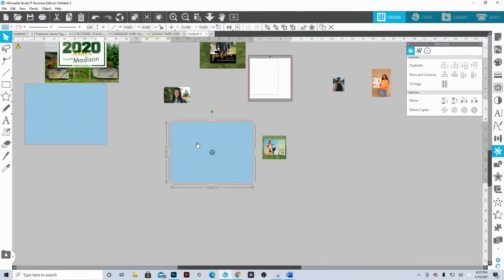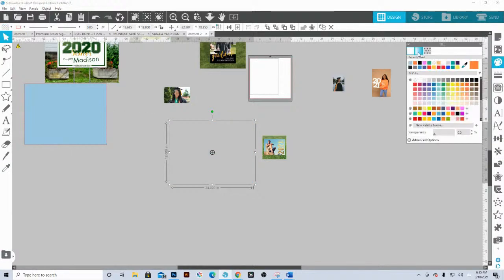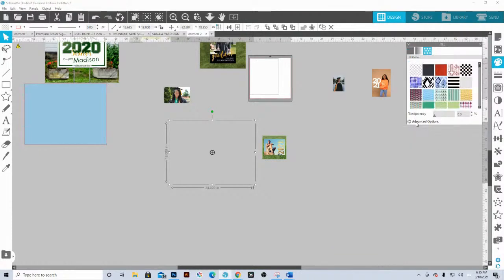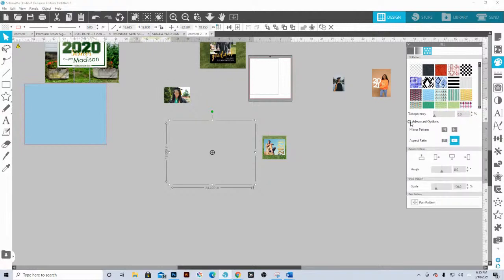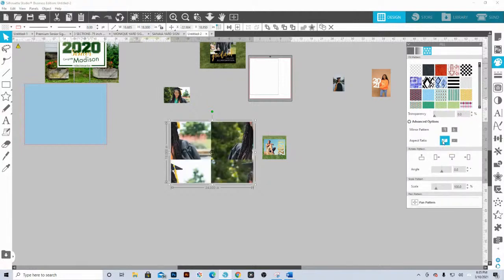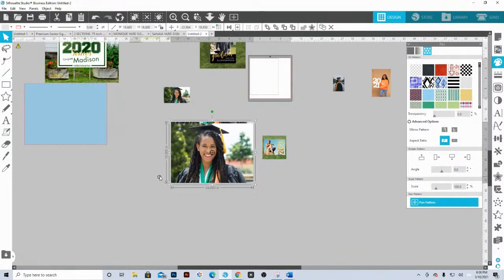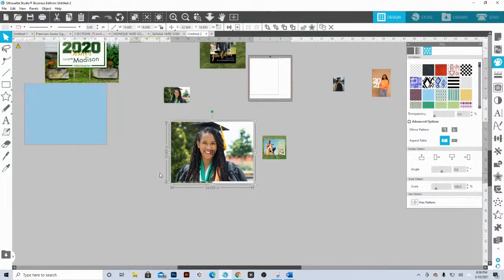I'm going to click here. I do have Designer Edition or above. So I'm just going to click on my properties dropdown here, select the image, come over to the color palette, go over to fill pattern, click on advanced, and then go to maintain. It might look a little funky at first, but we're going to go to pan and move this around within here. Okay.